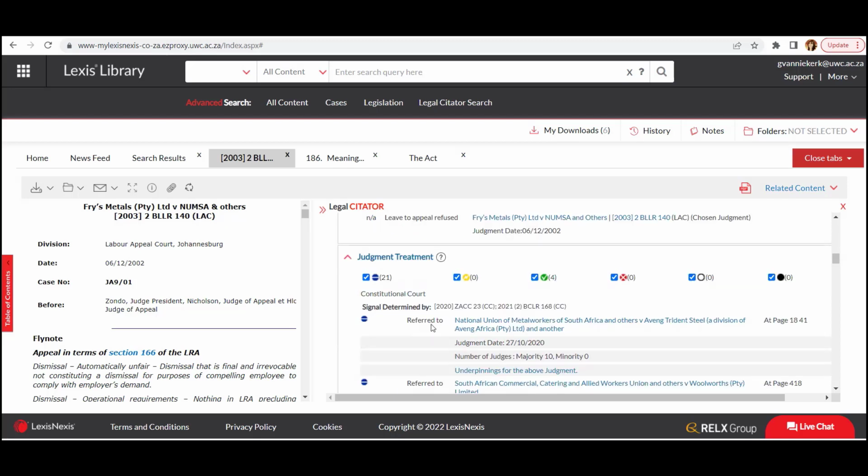Judgment treatment is a list of all the cases that were heard after this case, and that have discussed the case in their judgments. Each of these cases will have a signal next to them, indicating what their treatment of the current case was. This is where you will see how other cases have referenced the one that you currently opened. So, cases that came after it.